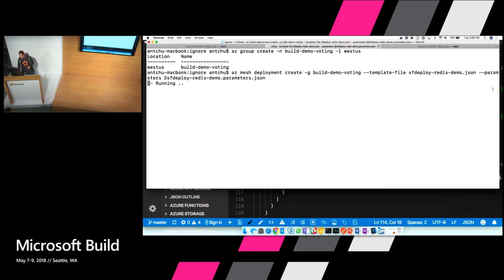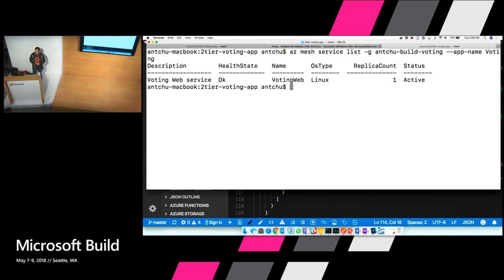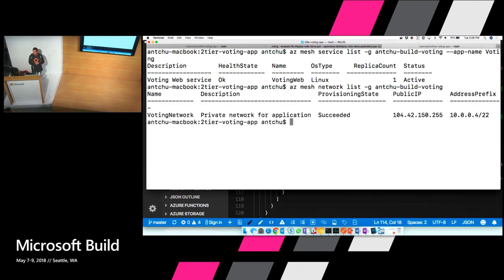So instead of waiting for it, I already have one pre-deployed. So here's one right here. We can run the azmesh service list command to see what services make up my application. You can see I have one service with one replica running. And then I can use the az network list command to see the status of my network. And here I can grab the IP address. And this is the audience participation part. You're actually going to go to this app here.